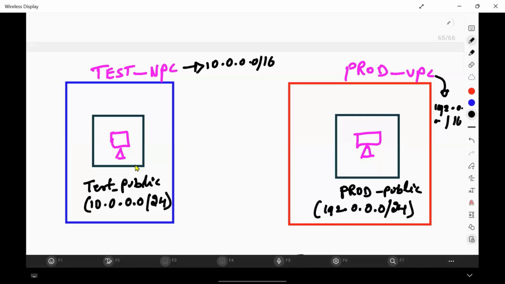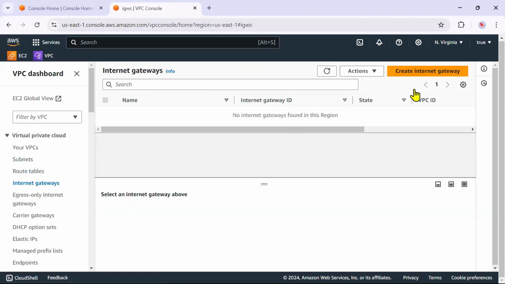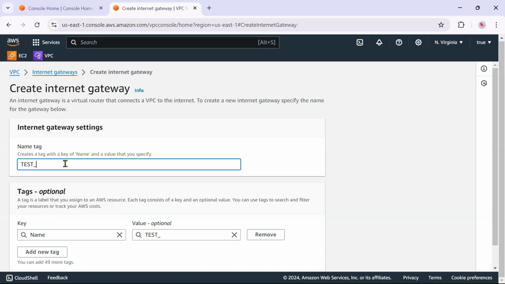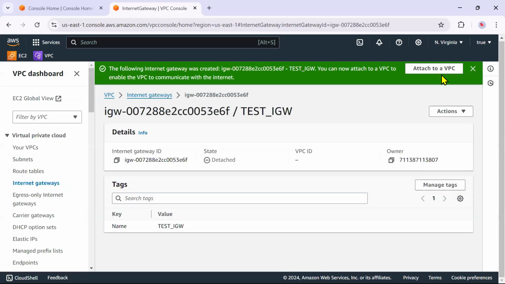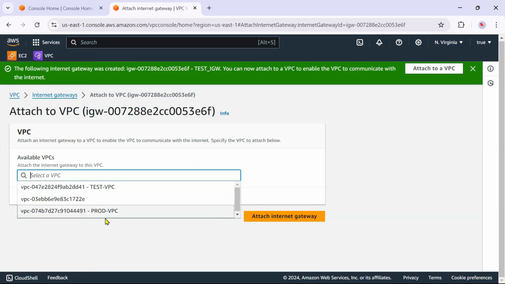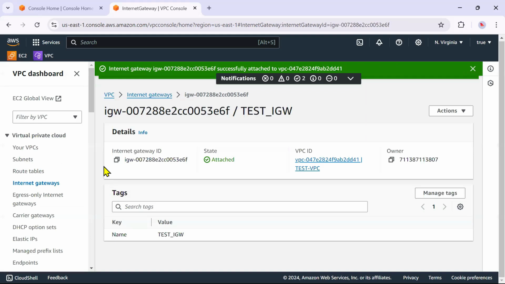We need to create a routing table and a gateway for your VPCs. So let us do that. First, let us create an internet gateway. Which internet gateway? Test internet gateway. Belongs to test VPC. Okay. So we need to attach this to which VPC? To test VPC. Attach. Okay.